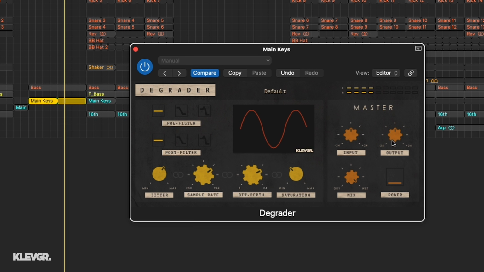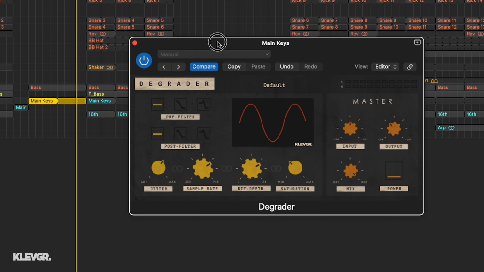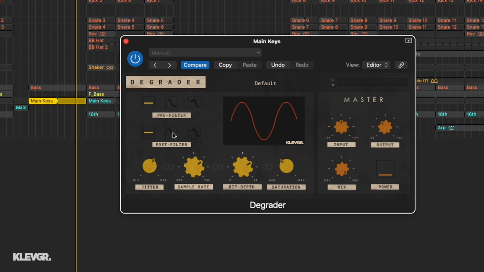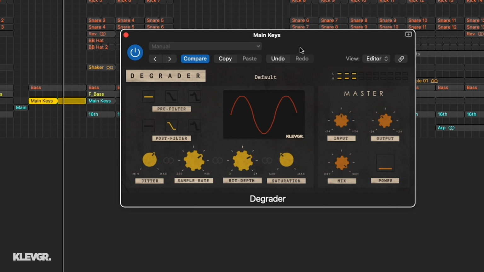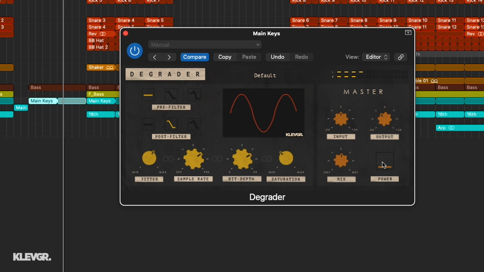And compensating saturation boost with the output gain. I'm also going to engage the post low pass filter here to soften those really high frequencies. Okay, I think I'm happy with that. Let's blend it with the unprocessed sound. This is what it sounds like in the mix. And with Degrader bypassed.